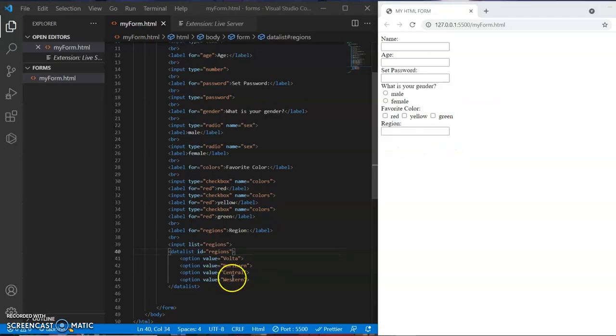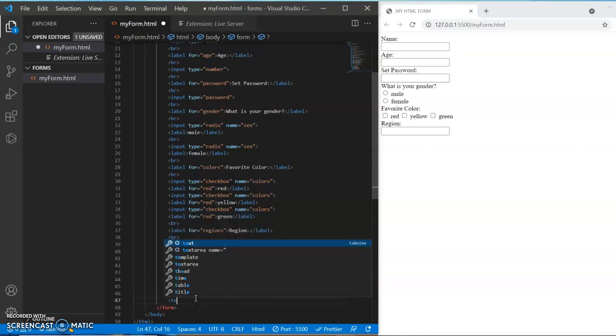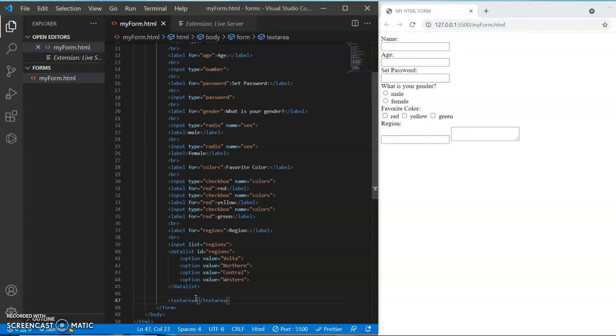Okay, now that we've been able to produce our data list, I think we can move on to the next item. Let's say the text area. That's also a unique one. The text area is like a text box, but this time it allows multiple lines within the text box. Something like a comment. Normally, when you go to a blog site, you find a comment section. So this is how we use it. Textarea, just the textarea tag. Let's save it.